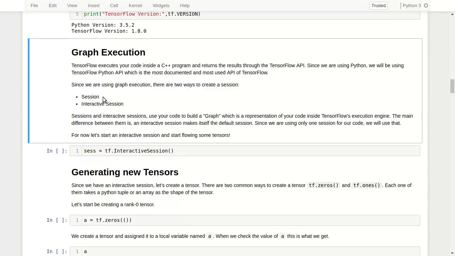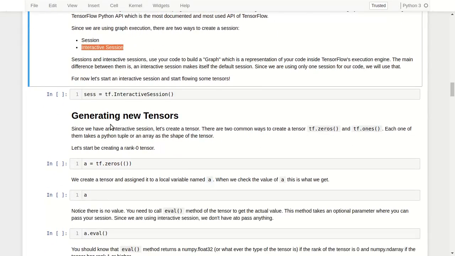Since we're using graph execution, there are two ways to create a session: a regular session and an interactive session. The main difference is that an interactive session will set itself as your default session. Since we're just using one session, there's no need to create a regular session. We can just create an interactive session. So let's create one.